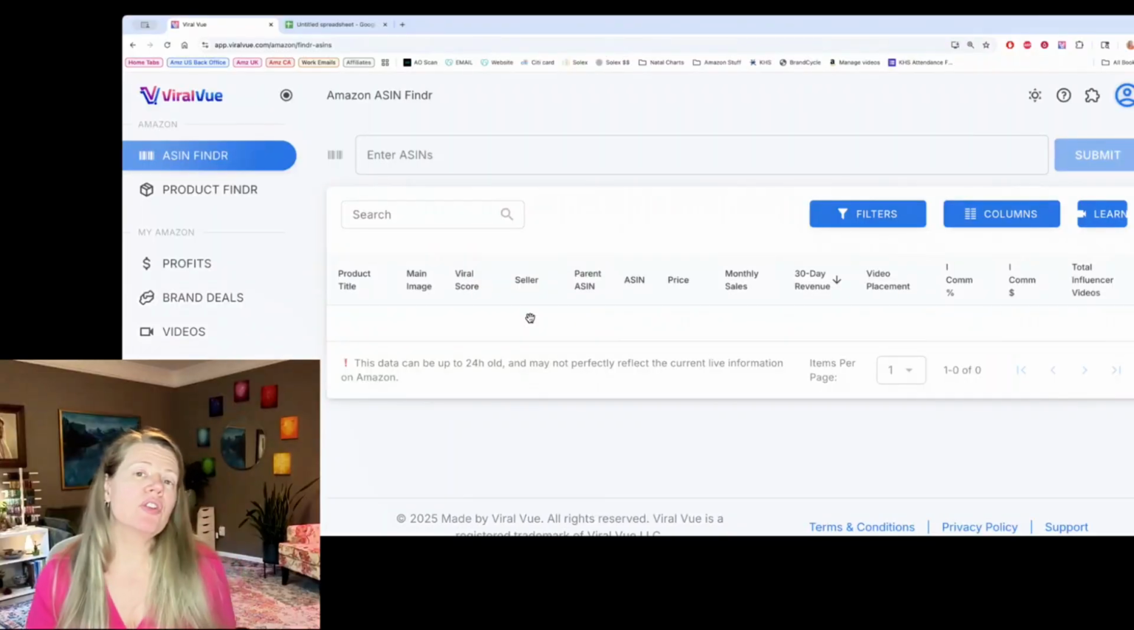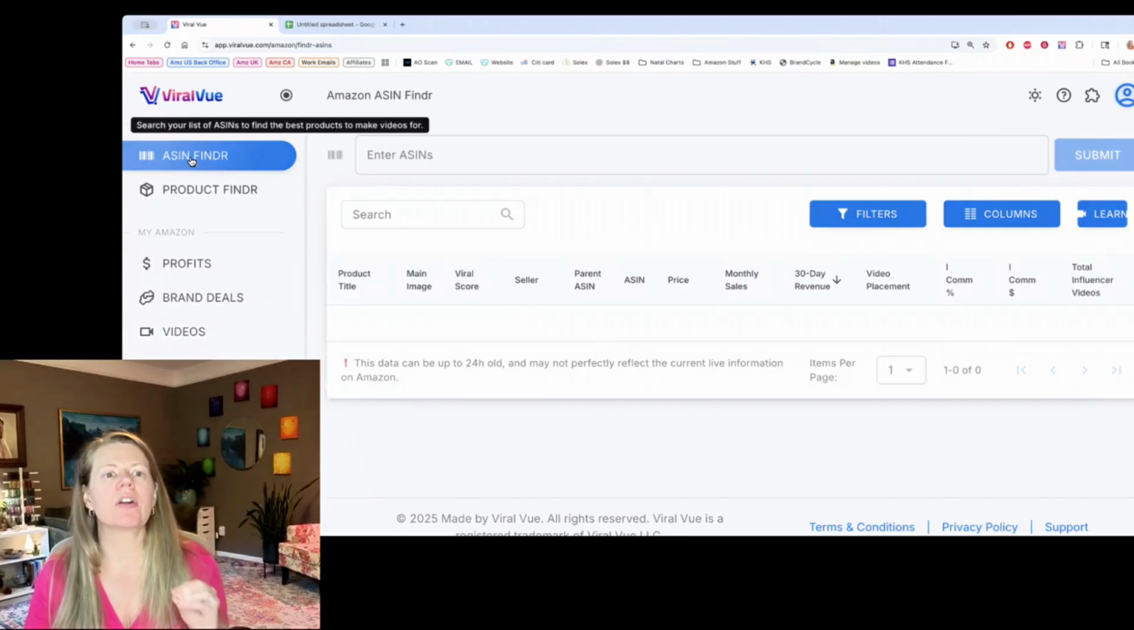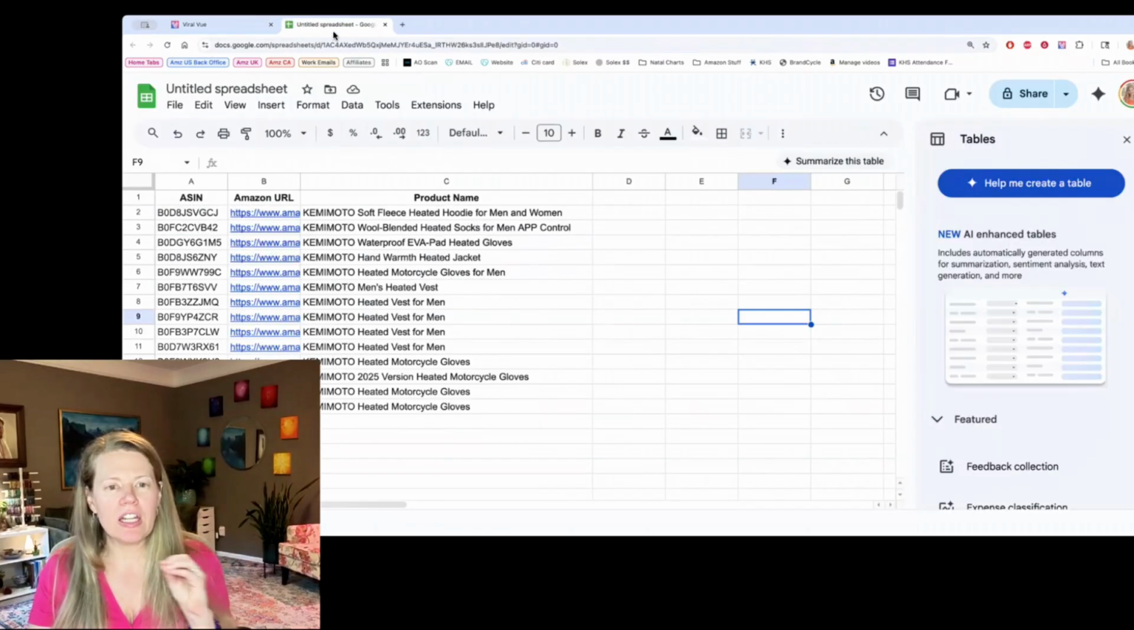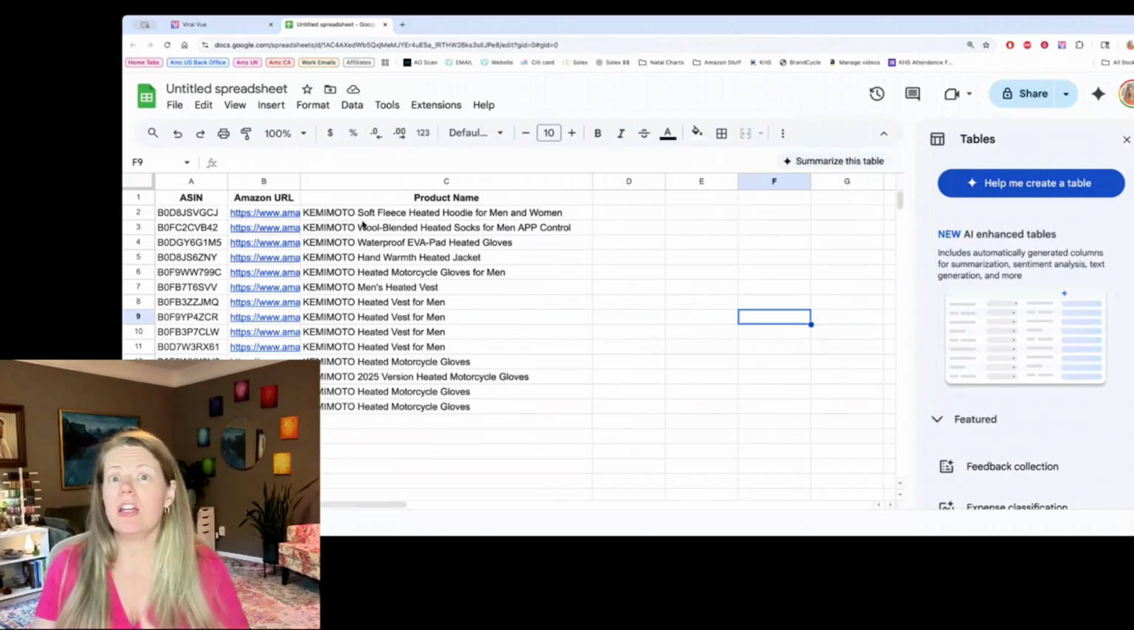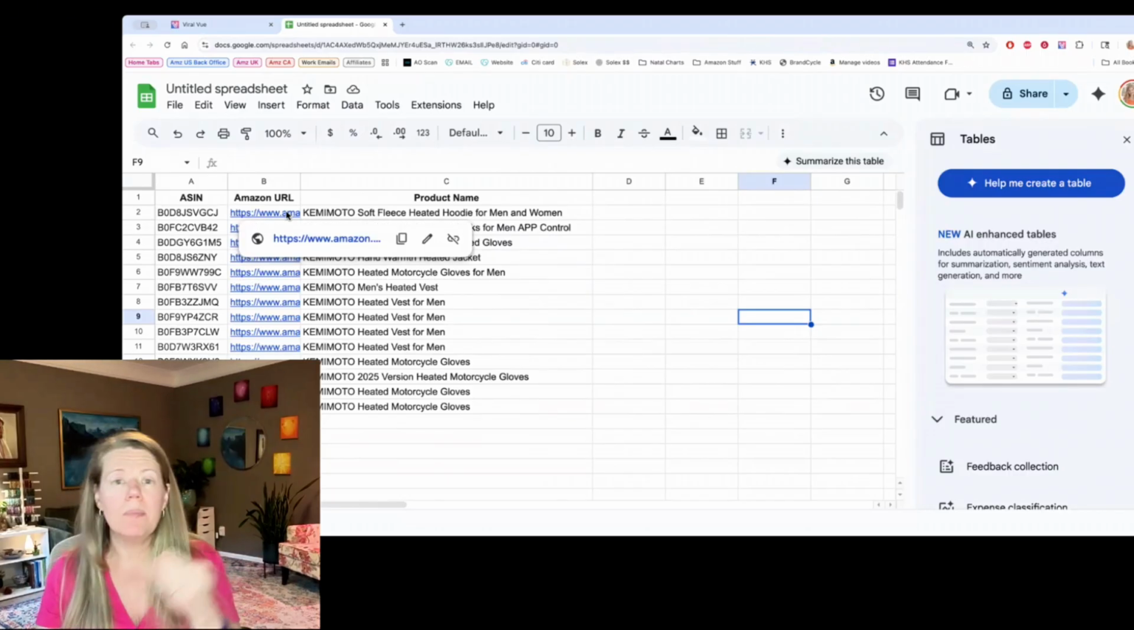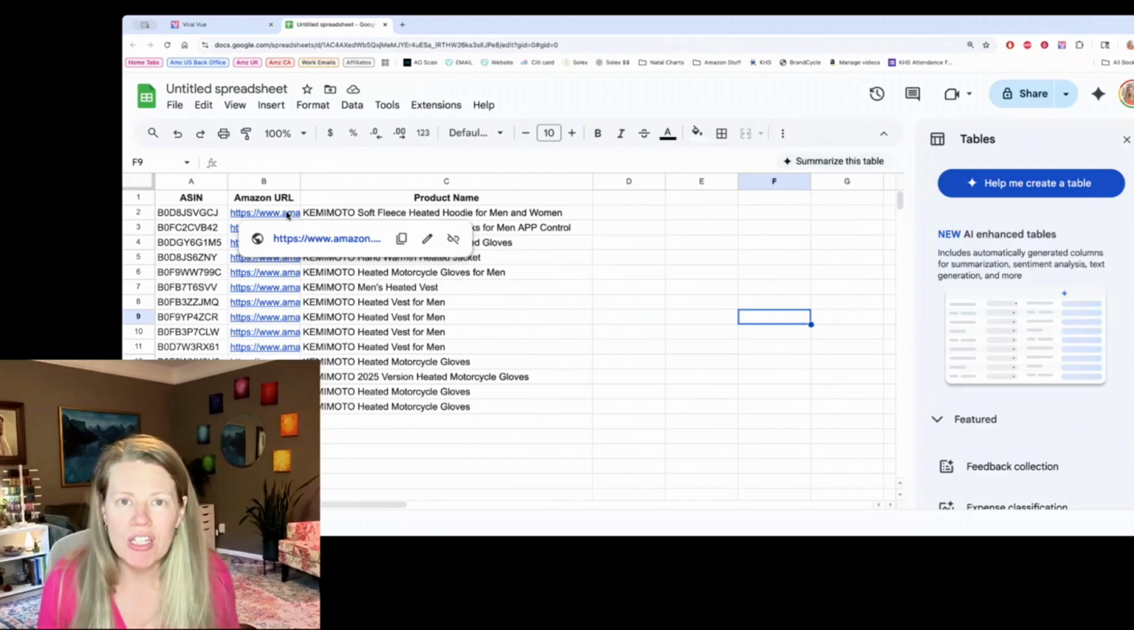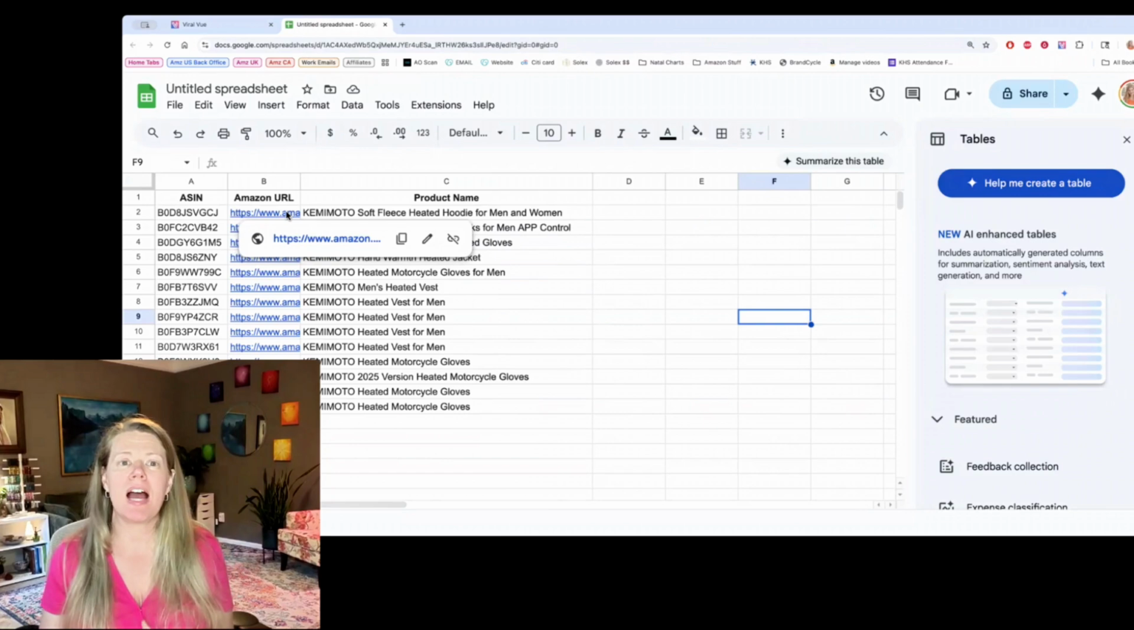This is your Viral View dashboard that you can do so much from. I absolutely love this. It's so useful. So here's our ASIN Finder. Now, I've got a spreadsheet here from a list of ASINs that an agent sent me to say, hey, do you want to do videos for any of these? I could go through one by one and grab the information that way, but that's not very time efficient. I'm all about maximizing my time and being efficient.